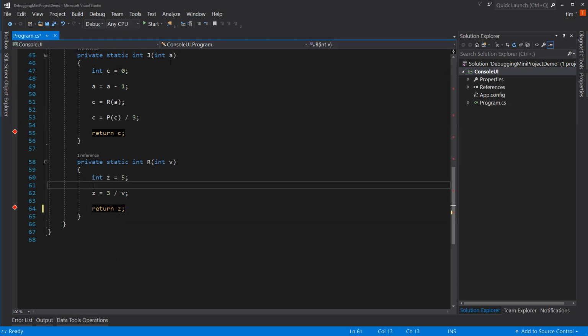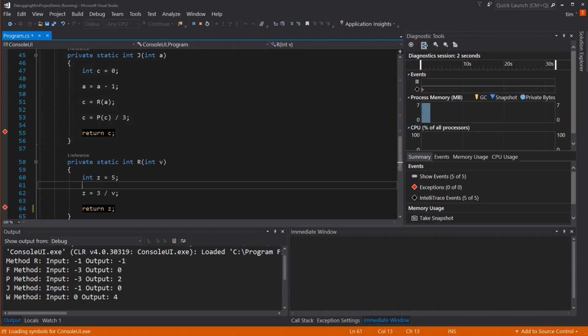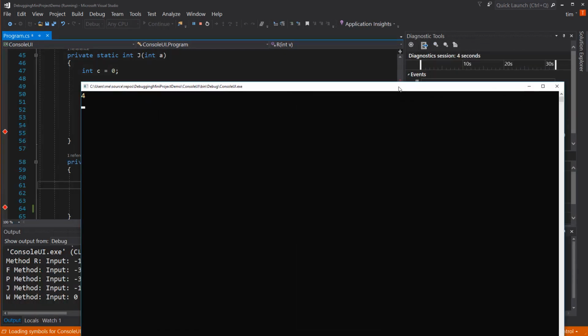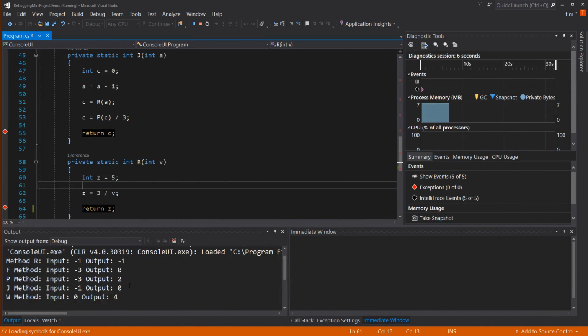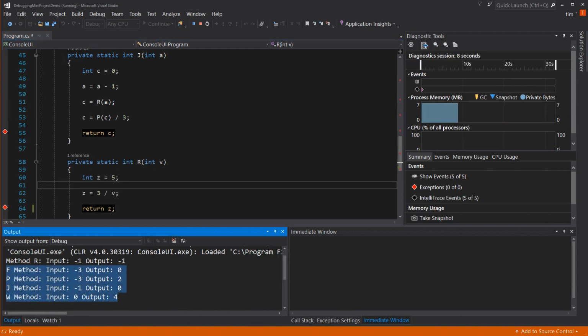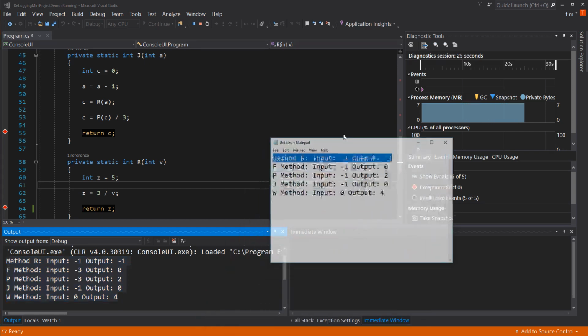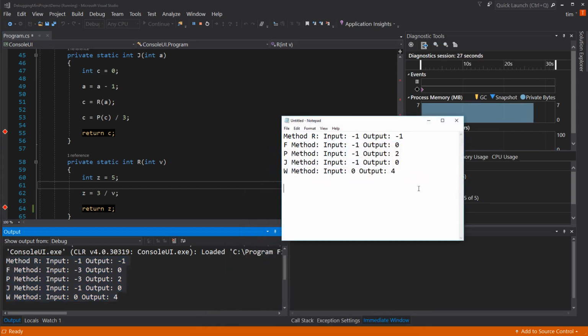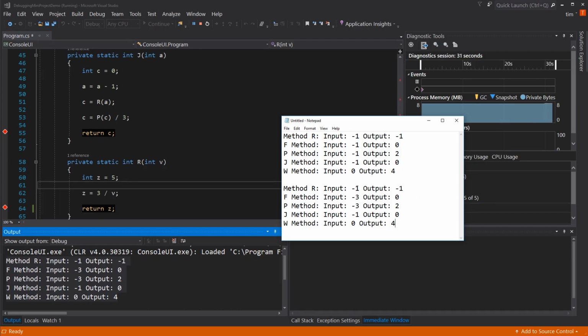Now let's see how our application runs. The output is still 4, but now let's look at what our methods returned. I'll come over here and paste them down below. And we can see that method R is still returning -1. Well, why is that?